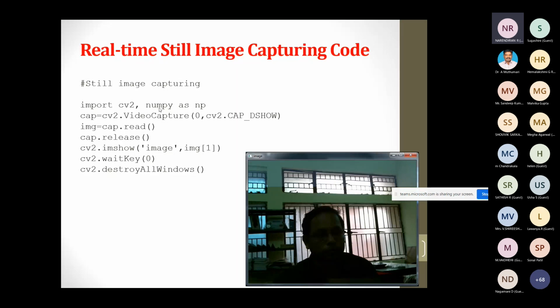Right. So 0 is here, and CV2.CAP_DSHOW, DirectShow. I'm going to use the DirectShow API for it. This is the capturing. Once you execute this video capture, it is accessing the video camera.